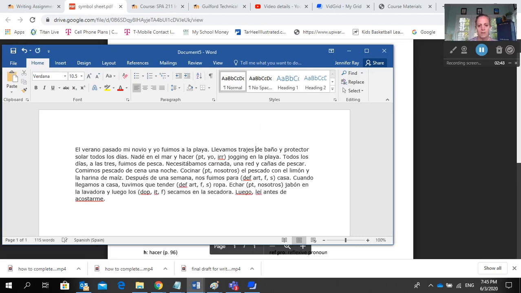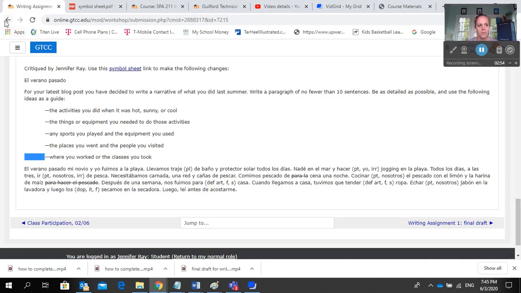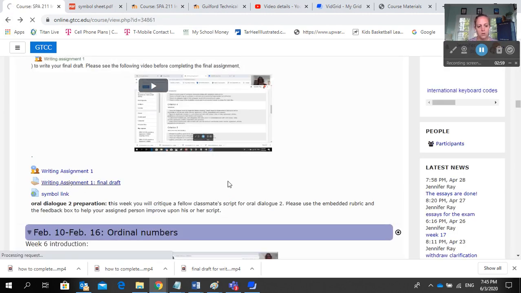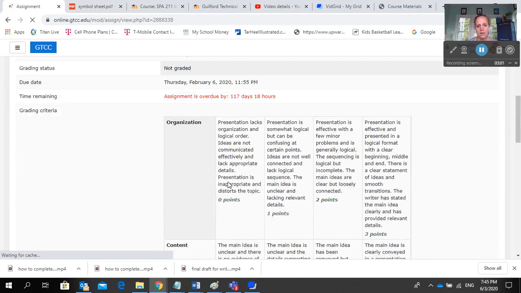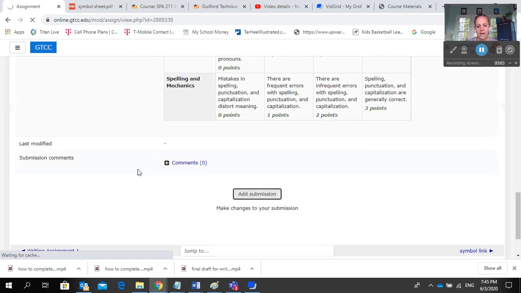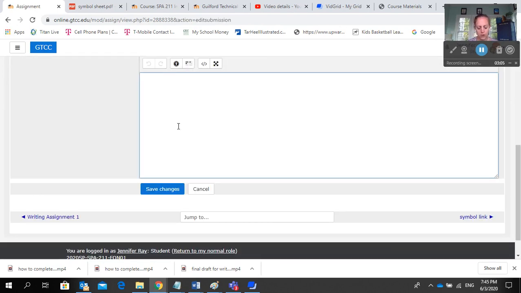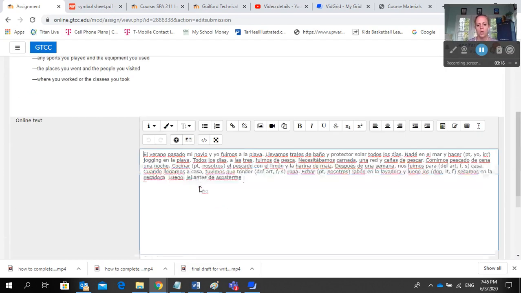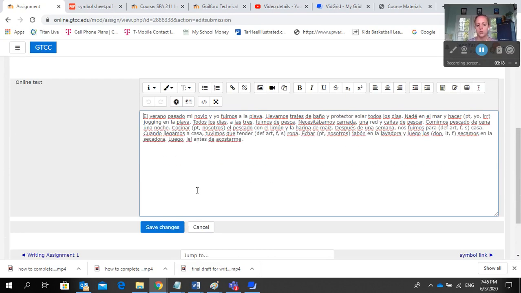Okay, so you'll go through and make all these changes, and when you're done making the changes, you'll copy this again, Control C, and go back out to your site. You're going to get out of your workshop and go into your final draft this time, and you are going to click Add Submission and paste that fixed document. It shouldn't have any of these parentheses anymore, but since I'm giving an example, I'm not going to fix everything. And you'll hit Save Changes, and this is the one that I'll actually use the rubric that you saw a minute ago to score you.